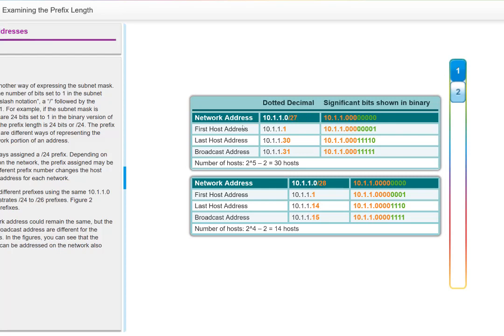So we can do the same thing here for /27, and in that case we have only 5 bits for the host and the rest will be network, and we end up with 32 different IPs. The first host will be 1, and then 30 will be the last host address. If we put all ones, that's 31, and that one corresponds to the broadcast address, and so on.